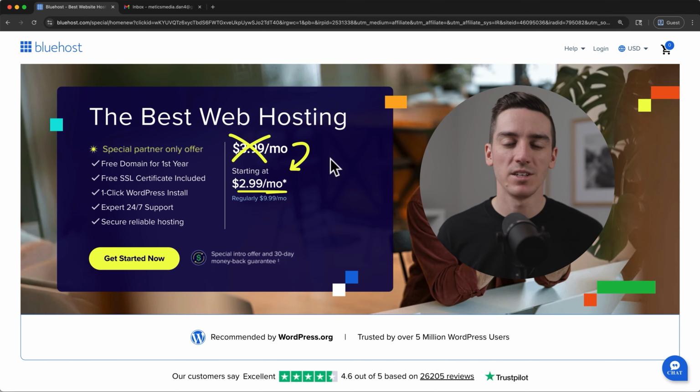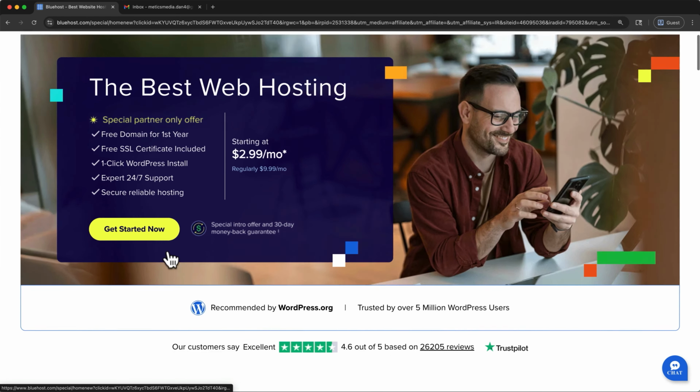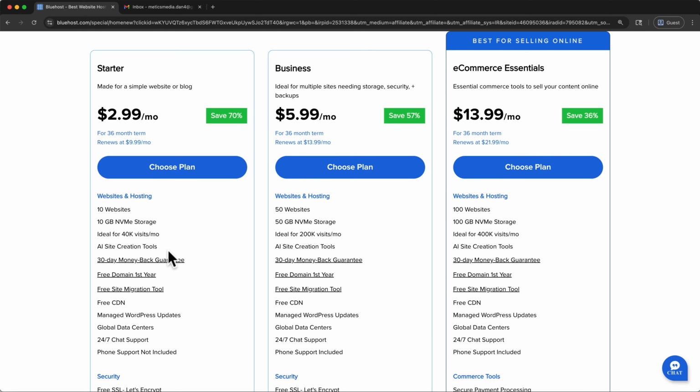Let's select the hosting plan and domain now. To claim your exclusive discount and take advantage of a free domain, click Get Started Now. Here you'll see the Bluehost plans. Everything in this tutorial works with the starter plan, so I'll click Choose Plan.